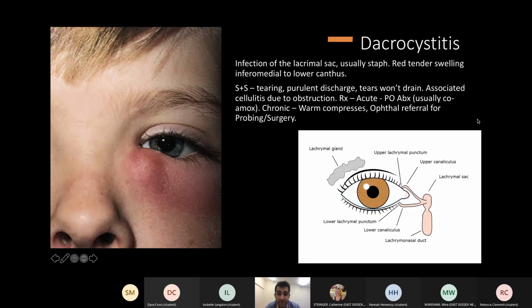So the signs and symptoms are things like tearing, purulent discharge, tears that won't drain. You can get cellulitis as well because of the obstruction. In the acute phase, you can give oral antibiotics. And again, check your local trust guidelines, but generally it's Co-amoxiclav.